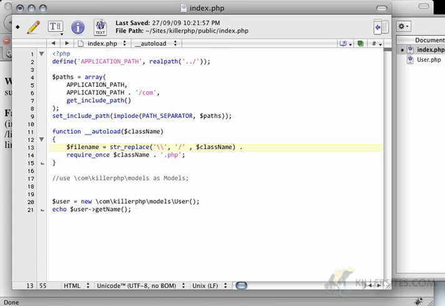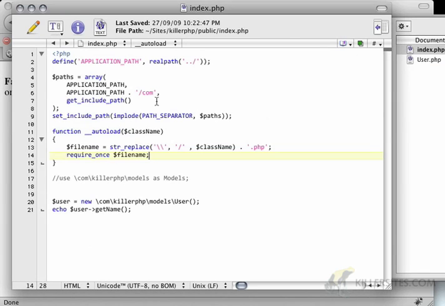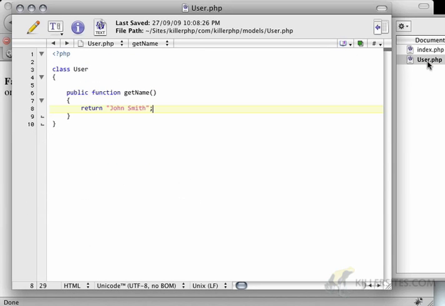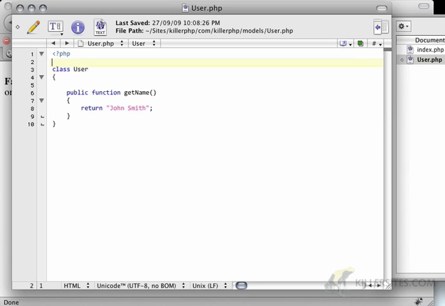And I'm going to concatenate the .php. And then here I'm going to require once the file name. Let's see what happens. Okay, so now it says class com killer PHP models user not found, and that's a different error. The reason we're getting that error is that our user class still is defined with an absolute namespace. So we also have to define our classes with a new namespace as well.